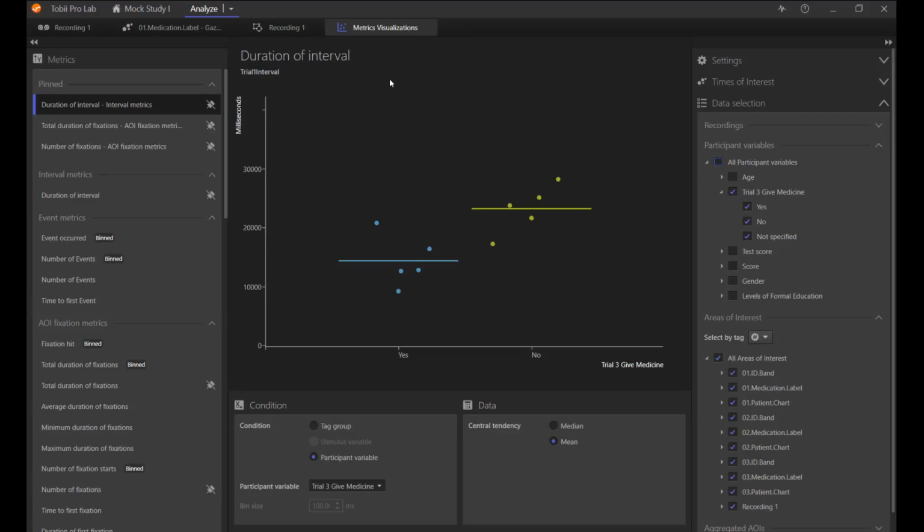Great. Metrics visualizations will give you a quick overview of results and trends. This is a helpful tool, especially as you're piloting your data and you want to understand how your data looks before exporting it to do high-level statistics outside of Tobii Pro Lab. You can analyze things like total duration of an interval, which we have here. This interval was created, as I mentioned, by marking an event at the start of the trial and an event at the decision point and calculating the length of that interval.